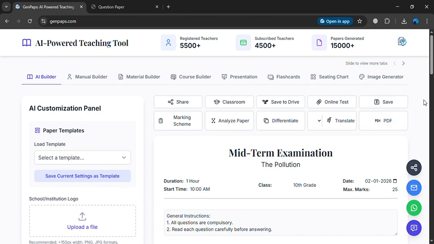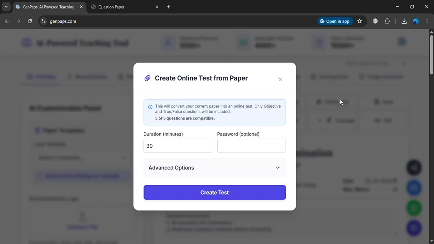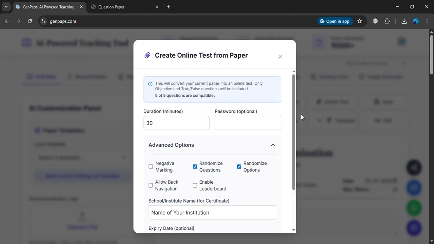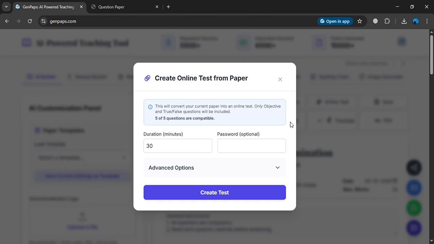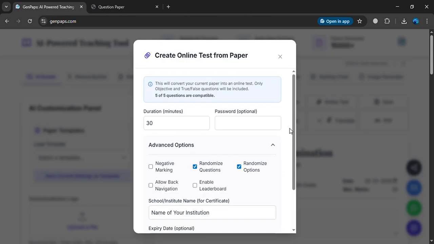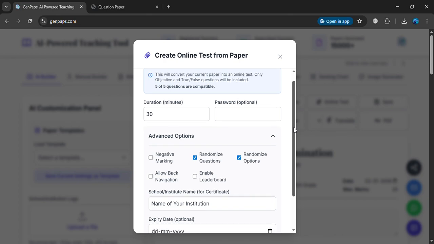We'll just click on this, and it is saying that this will convert your current paper into an online test. Only objective and true/false question papers will be included, and you can set the settings as per your customization. You can put duration and password.